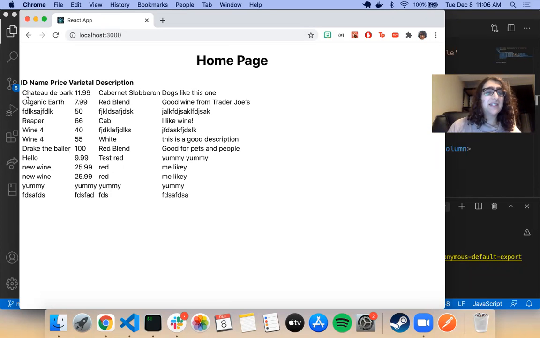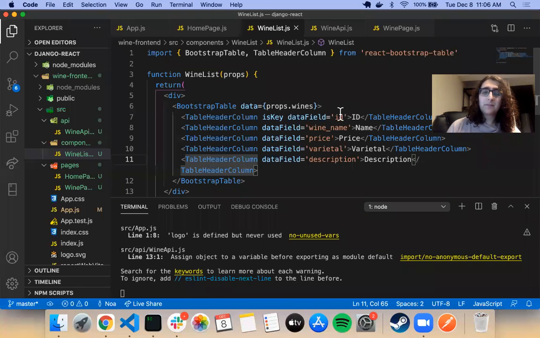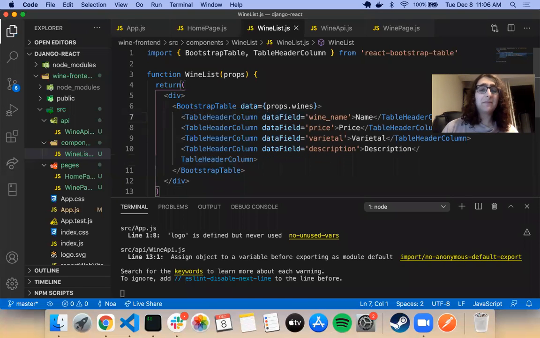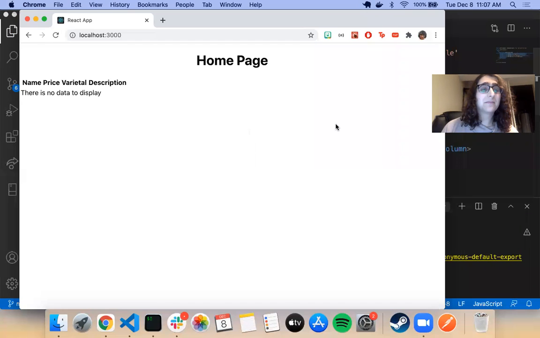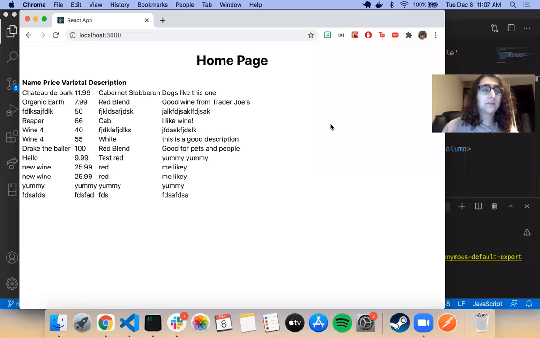So the ID isn't showing up, but the name and all of that is. So if I probably just get rid of that. Okay, you know, you need to have that line there. But I'll get rid of the word ID. There we go. So it doesn't look super good, but it's all there.